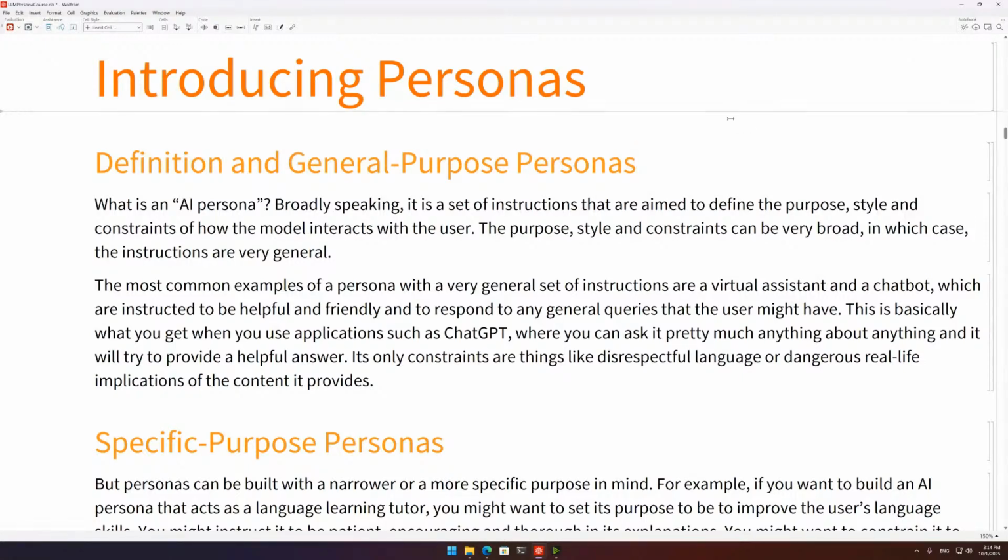Okay, so introducing persona. What do we mean when we talk about AI persona? Broadly speaking, and at the most basic level, when we talk about personas, we talk about a set of instructions that are aimed to define the purpose, the style, and the constraints of how the model interacts with the user.